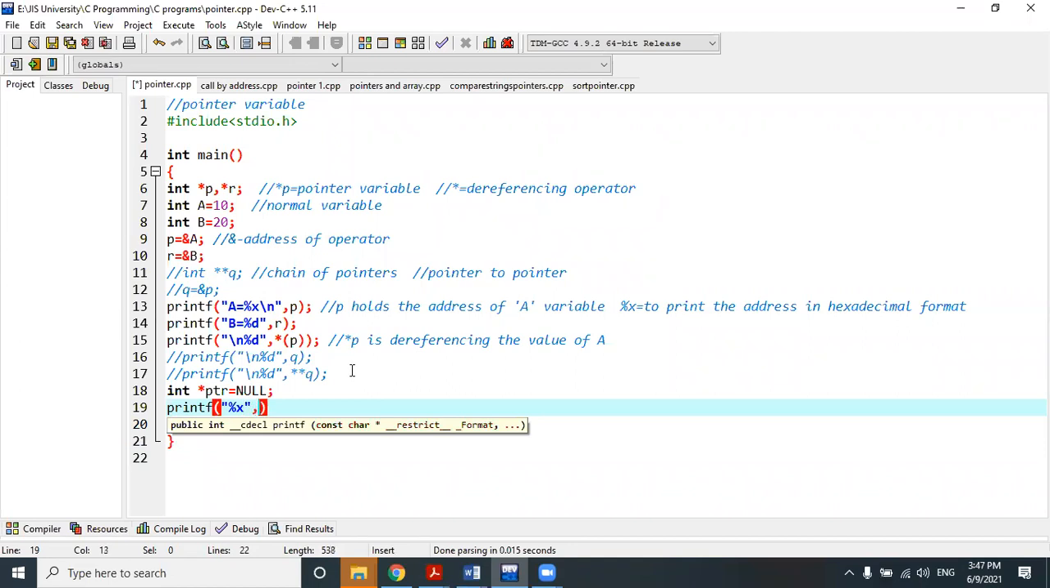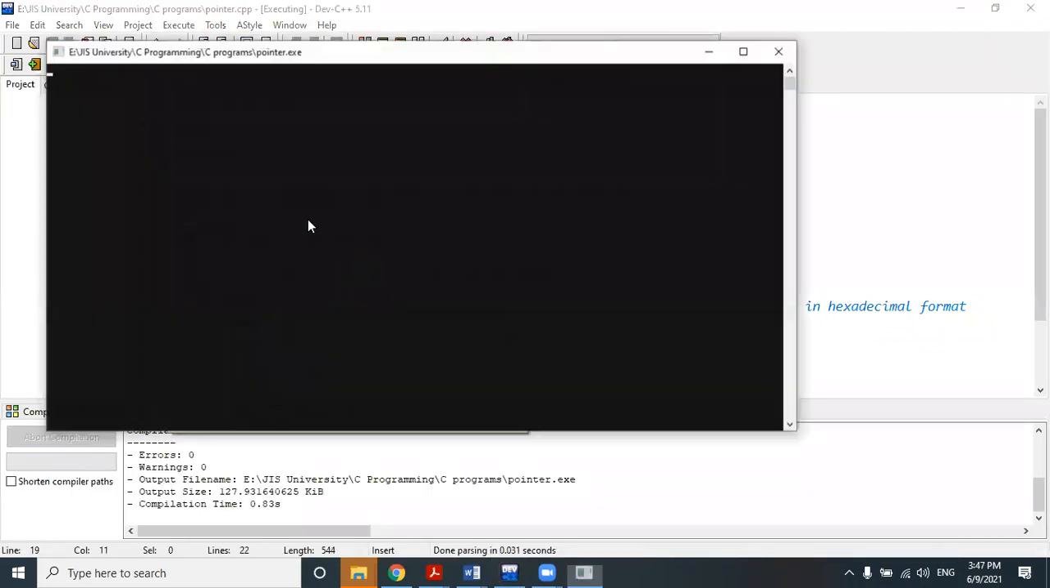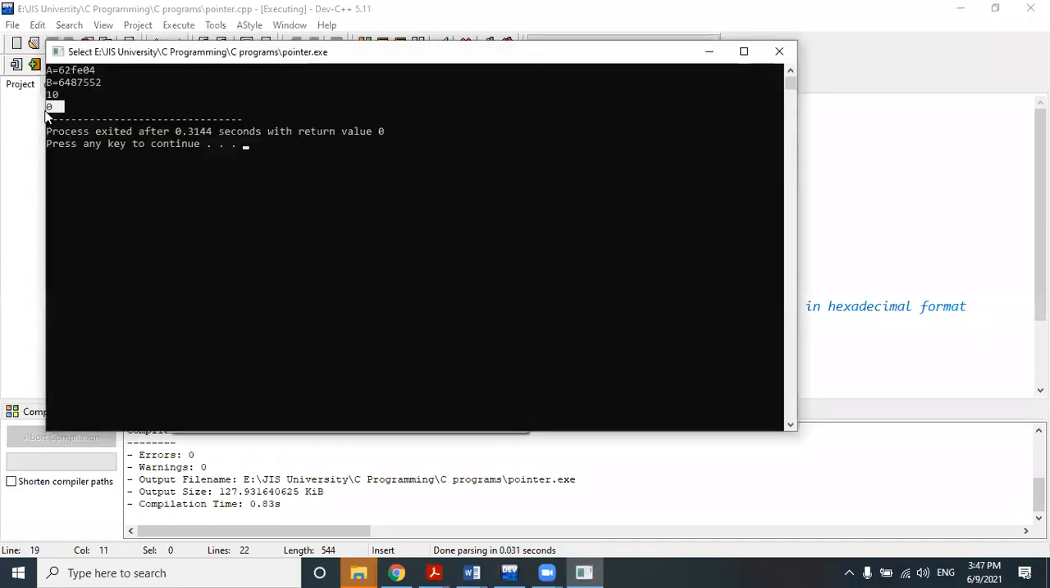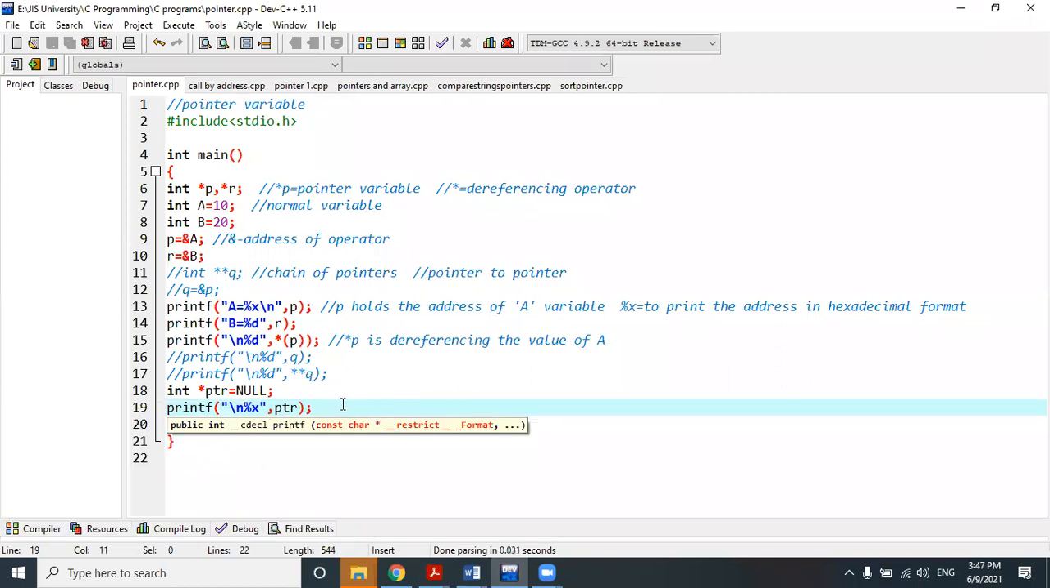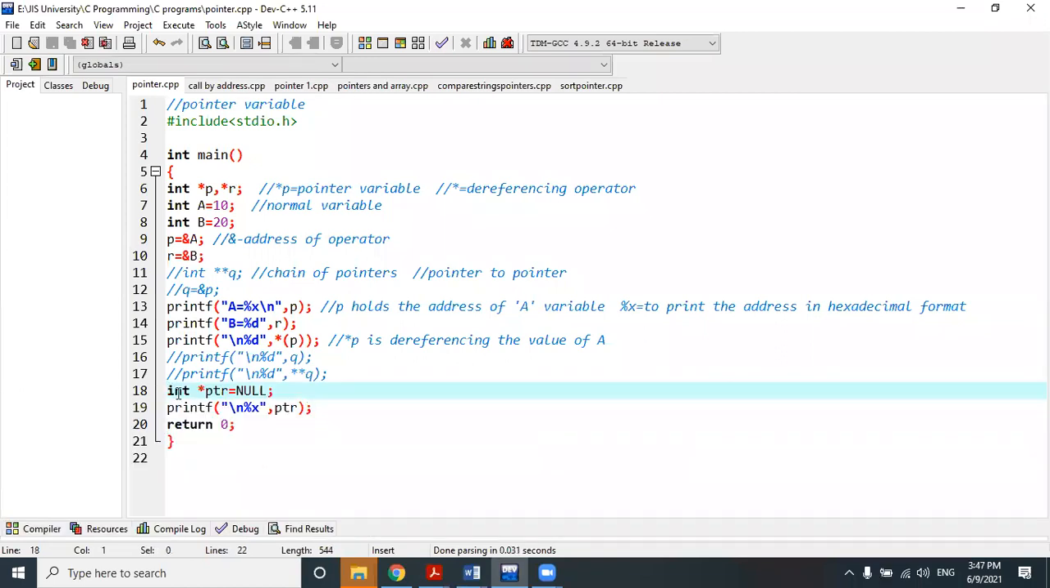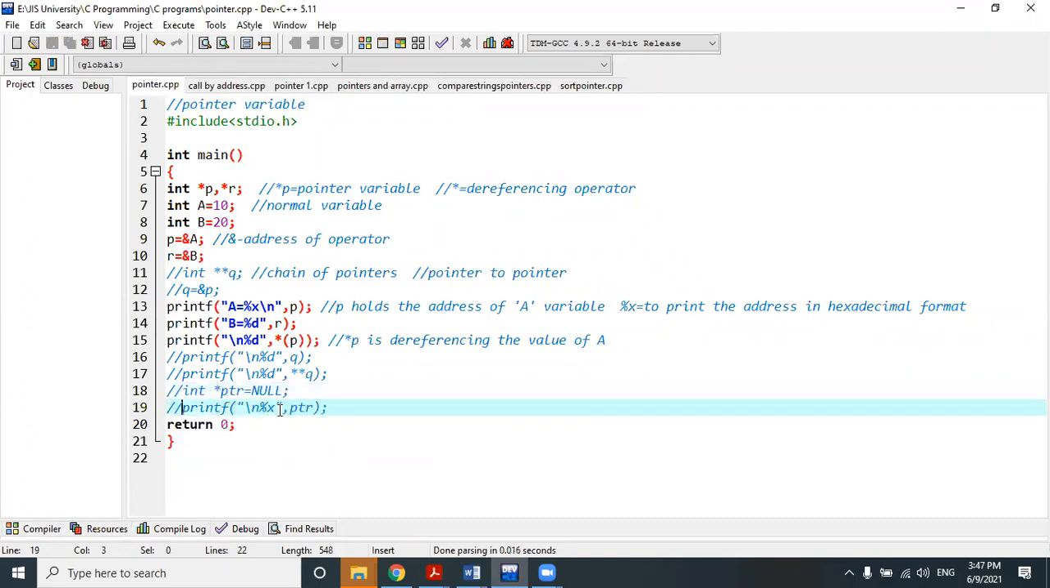This is a pointer, so obviously it should return some address. If you print it, let me give one new line. Clear? It is a null pointer, 0th pointer or null pointer. It has some specific applications, not a very popular application, but it has some specific applications that we will discuss later.